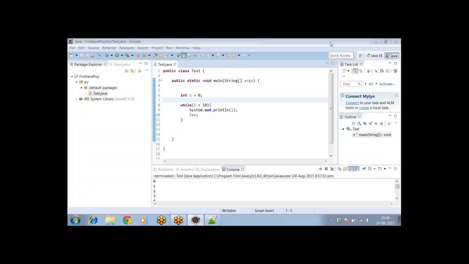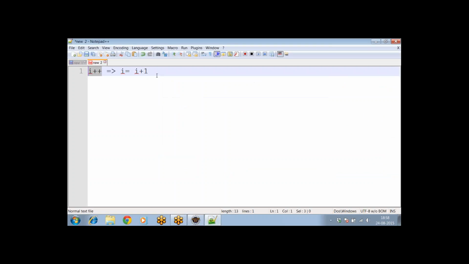Okay. We'll talk about the next loop, which is do while. The second loop is the do while loop. I can say that do while is quite opposite to the while loop.